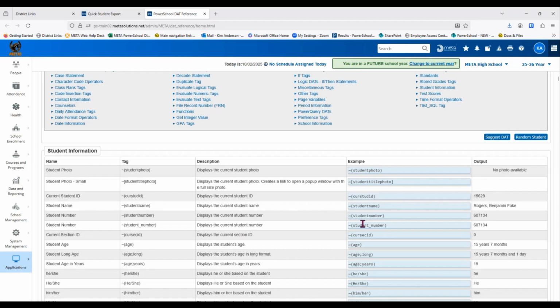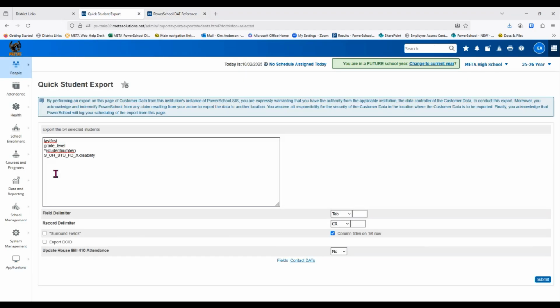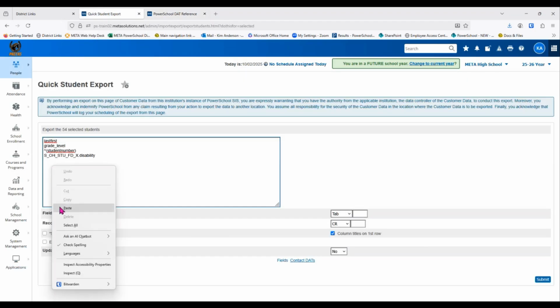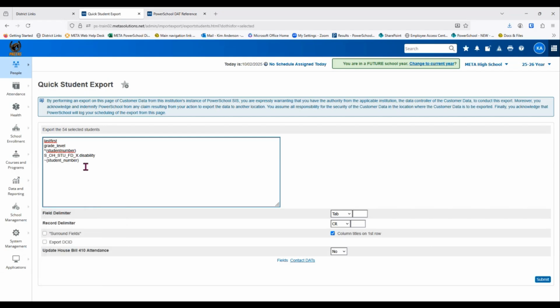So if I wanted the student number and I wanted to use it from here, I could copy this just by clicking here, copy tag. I can go back in my tabs and I can paste this, and it will paste right into my document.